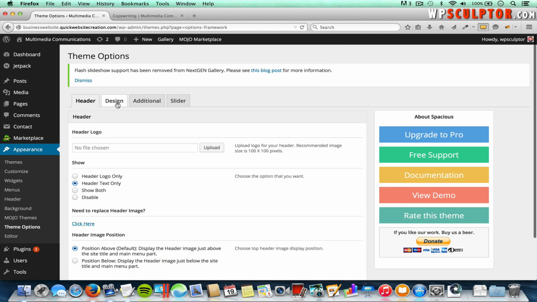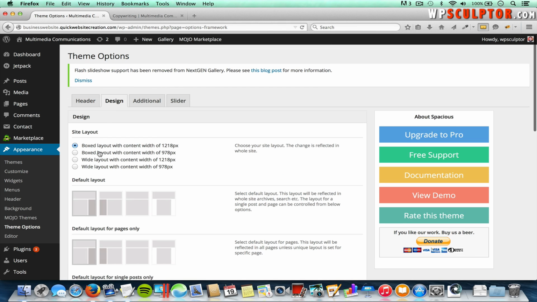And then under the Design tab, you have 4 different site layouts, and I really like the box layout with the content width of 1218 pixels, and that's the one we're going to use, but you do have 3 other layouts. And one thing I do want to point out, if you do use one of the wide layouts here, one of these 2, then you won't be able to use a custom site background image or a custom site background color. And we are going to be using a background color for our site, so I'm definitely going to stick with the box layout option here with the content width of 1218 pixels.